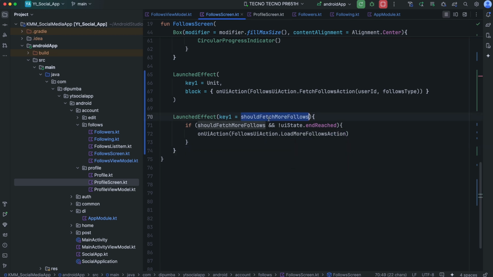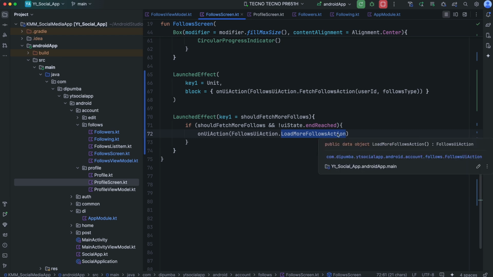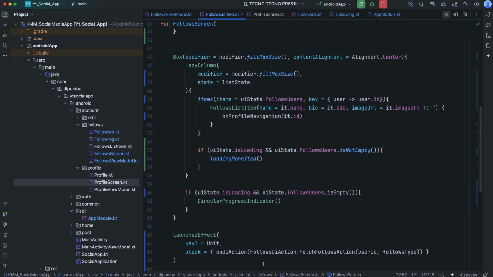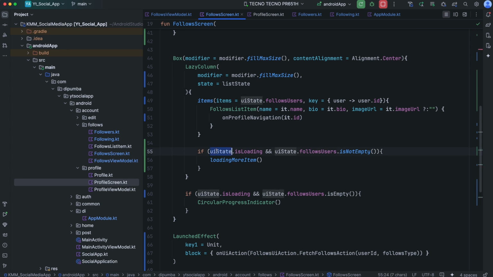Okay, let's try to take this suggested code. So we will try to fetch more if the UI state.end is not reached. And in that case, we are going to trigger a new UI action, follows UI action.load more, for load more follows action. Then we need to add a third condition here. We need to check if the UI state is loading, and there are some follows users that have been already fetched. And the third condition is that we have not reached the end of our pagination. Only in that case, we will show the loading more indicator.